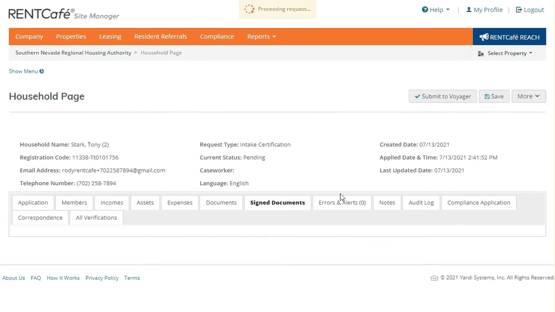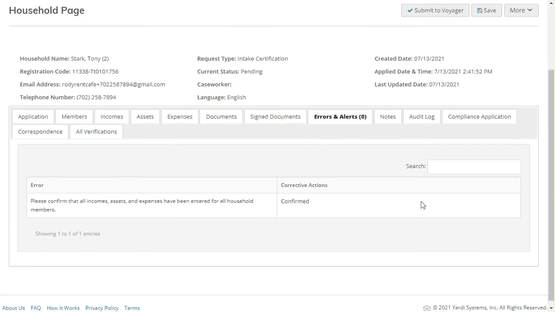Signed documents, errors and alerts. Notes is a new tab. The audit log is a new piece of information within this process. We have all verifications.